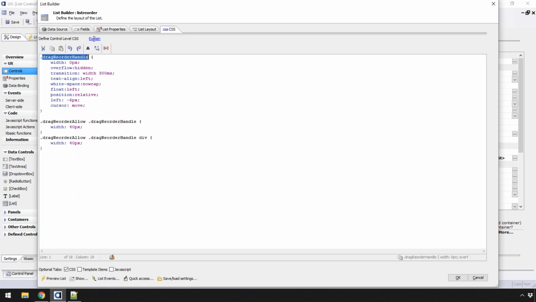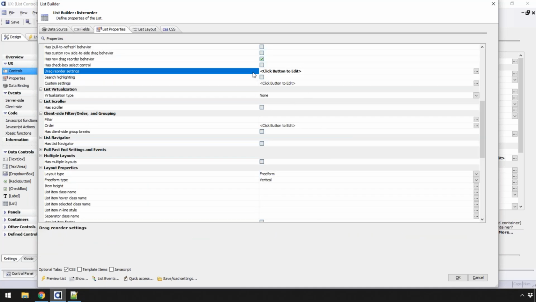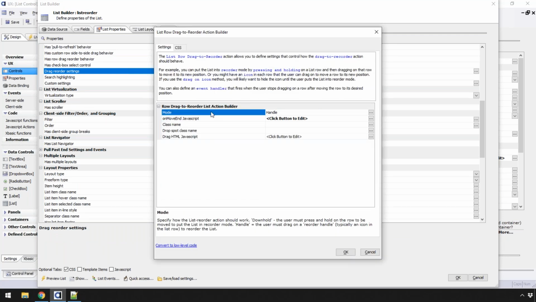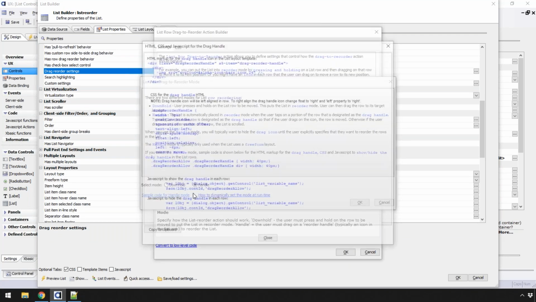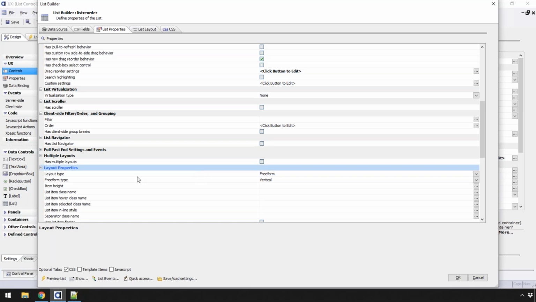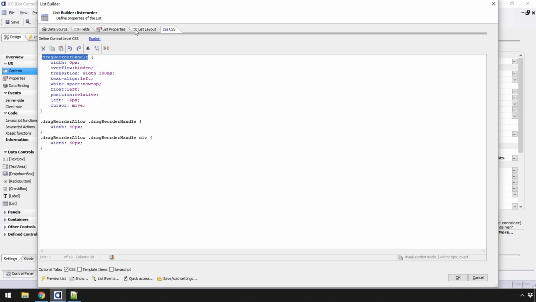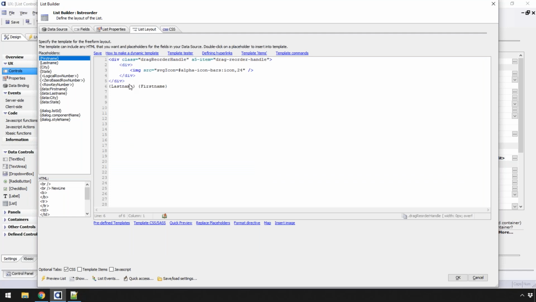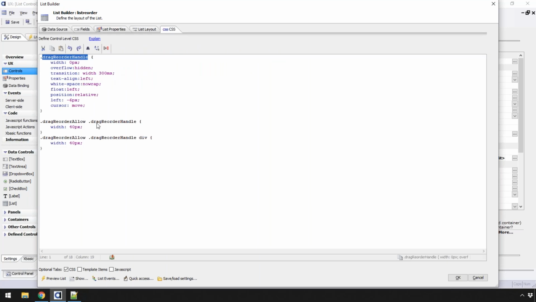So that's step number one. Again, real quick, first thing we did is we went to the properties here, changed it from a drag-hold to handle, copied this code out, and put it on a clipboard. Then I went to the layout type and made it free form, went to the layout that I created here, and put in my values. Then I enabled my CSS and pasted my CSS here. That now sets up my list control. It knows how to present the list reorder icon, and it also has everything enabled.